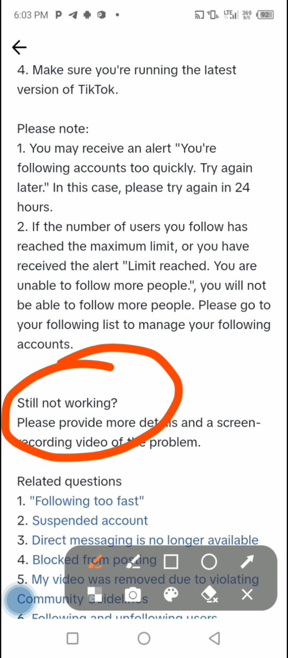And what you're going to do after pressing on still not working, as TikTok is instructing you, is provide more details about your problem. What you're going to do is go and screen record when you're trying to follow on TikTok and it's not working, then submit that video right there. When you press on still not working, TikTok will solve your issue.